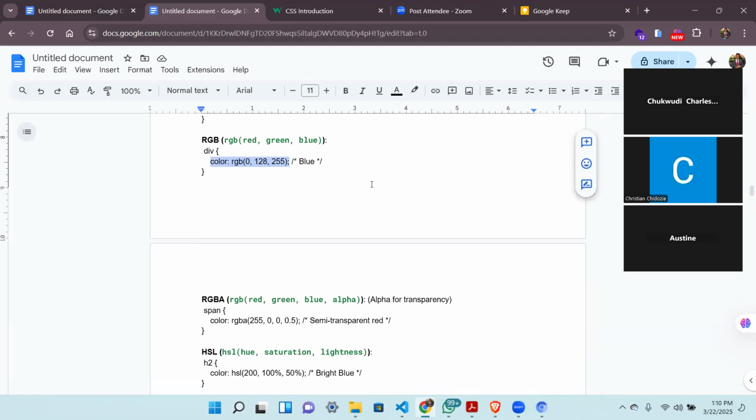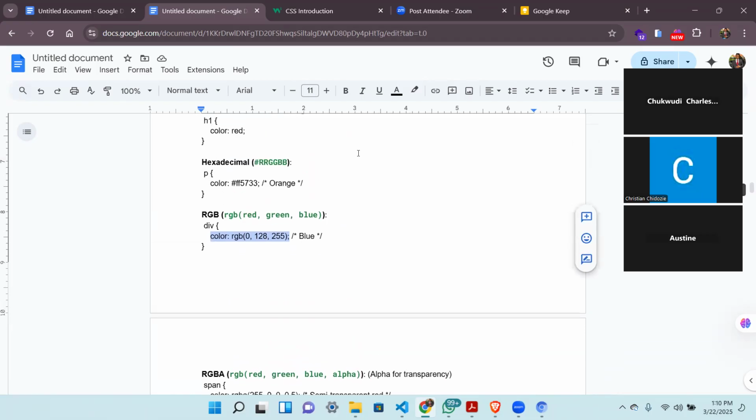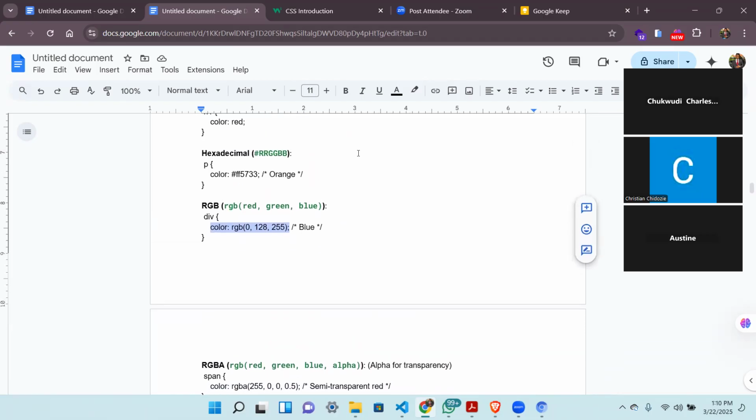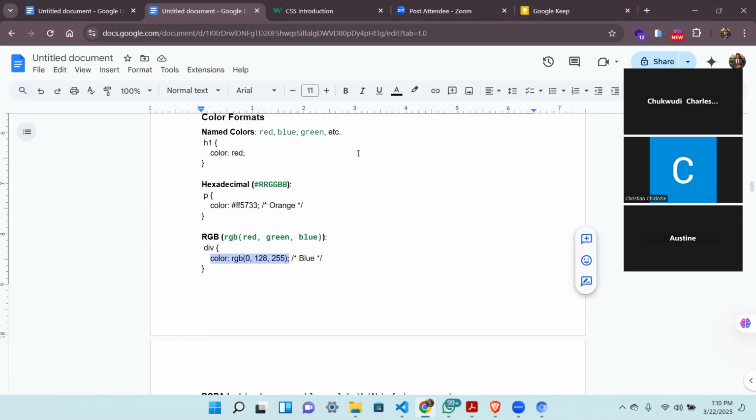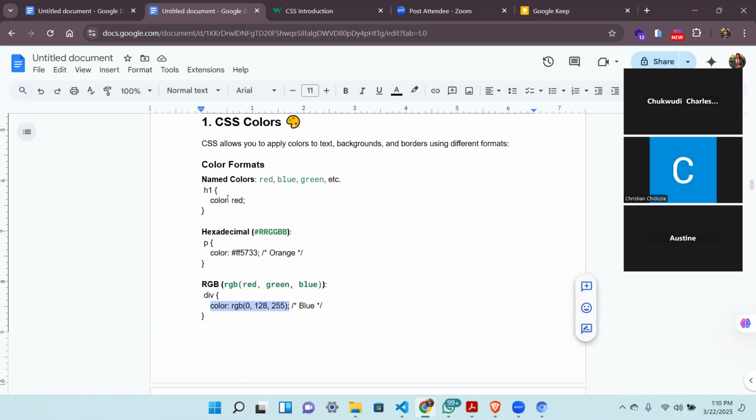Are you with me? Sir, please can you repeat that coloring? I went offline. My data finished. Where did you stop? That coloring, just the coloring, when we were explaining the different types of colors.